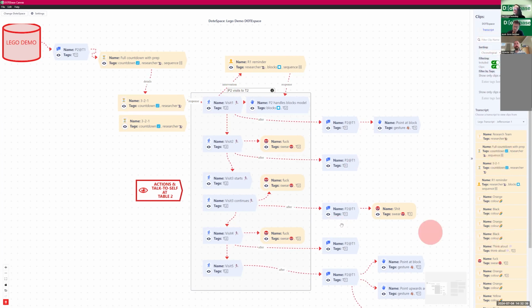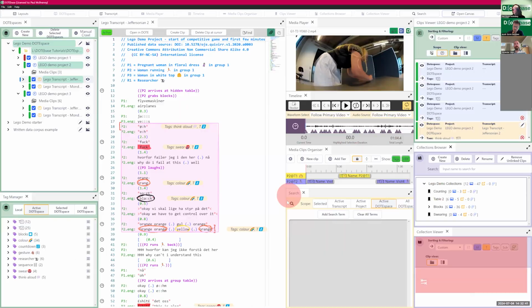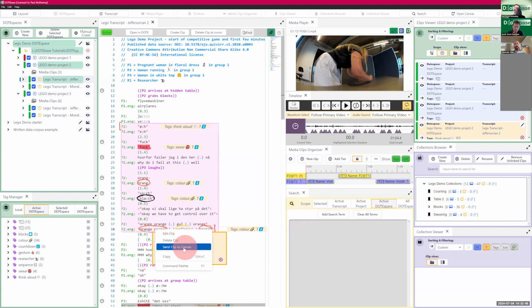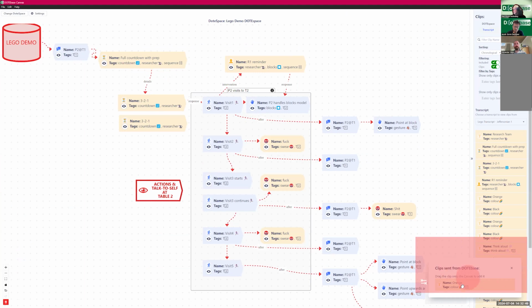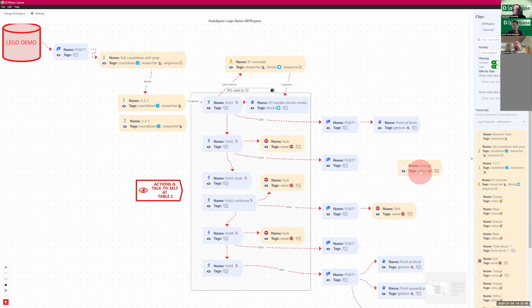In fact, in DOTEbase, if I just go back to DOTEbase, you'll see here, if I right click on this one, orange, I can send clip to canvas. And if I do that, and I go back to the canvas, it's down here, and I can drag it here, and I've dragged it on. So a clip you can really quickly, either by searching for them or just by finding it when you're doing a bit of analysis in DOTEbase, and drag it here onto the canvas ready. So I'll just delete that one.